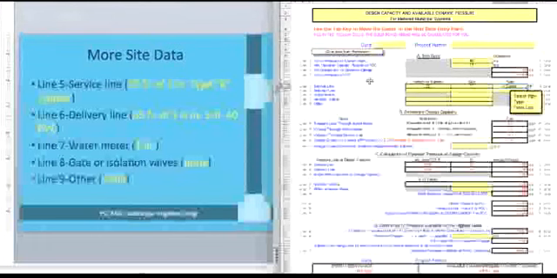Now line 6 asks for the same information for the delivery line. And the delivery line, we know from our example, was 65 feet long, so I just hit 65 and then enter.